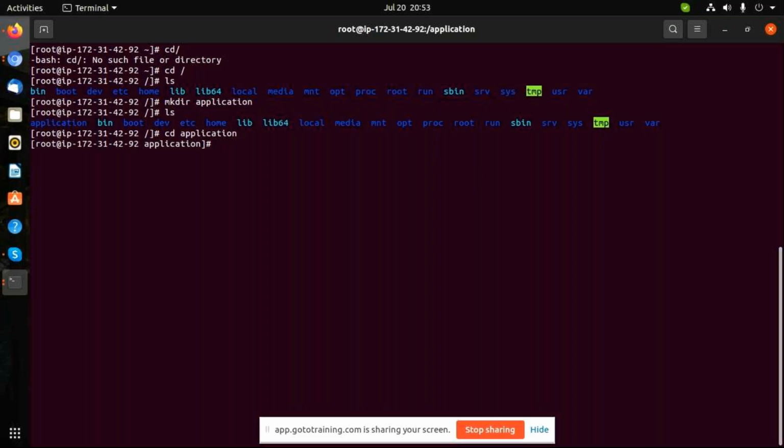Okay, now do pwd. You can see that. Where are you? See guys, you are in the application folder now. Okay? So slash application folder. This is how you can create a folder, guys.